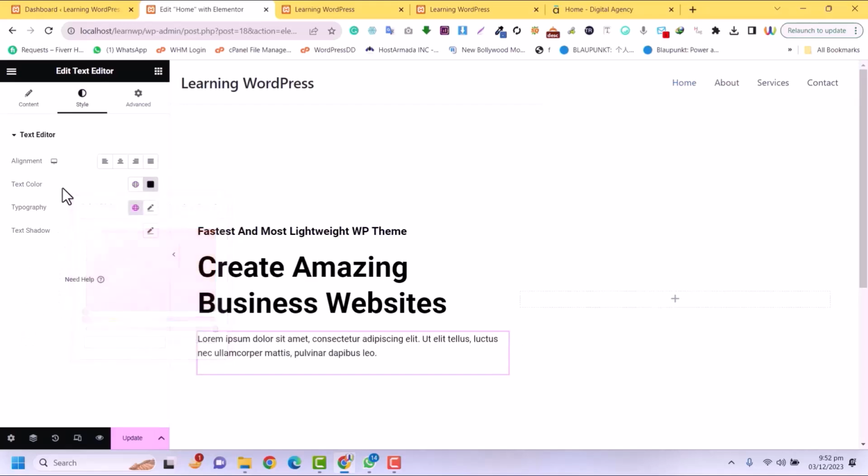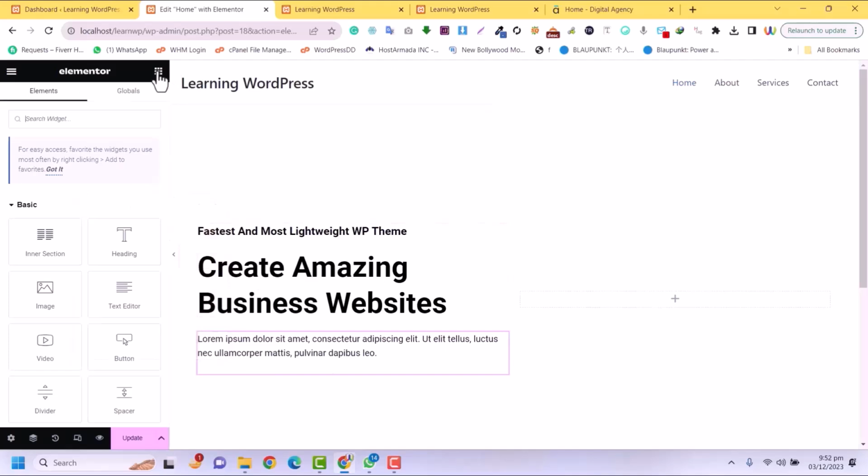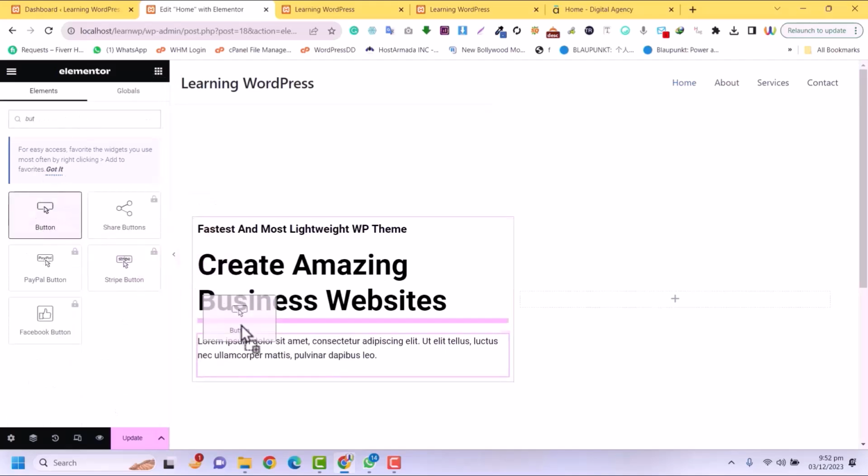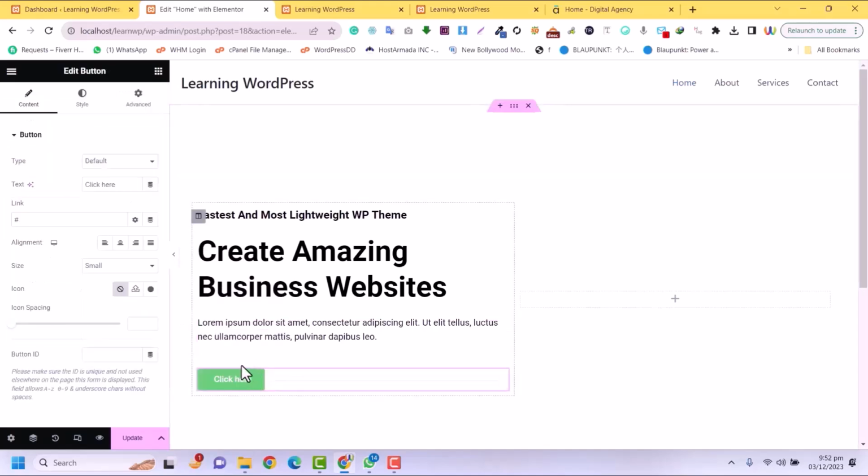Okay, now if I want to add a button, I will just search for a button, and here I just drag and drop. You can see this is a button. Now you can style this button according to your requirement or color combination.